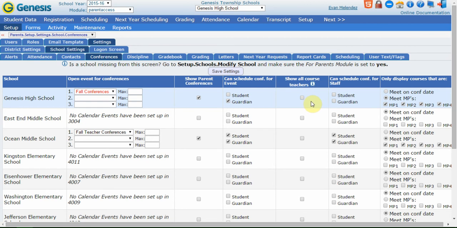So I can leave that off, maybe get a little bit too busy with the number of teachers that are on there. Only display courses that are meeting either on the conference day itself, which is useful, or you could use the meet marking periods. So that's talking about the course itself.